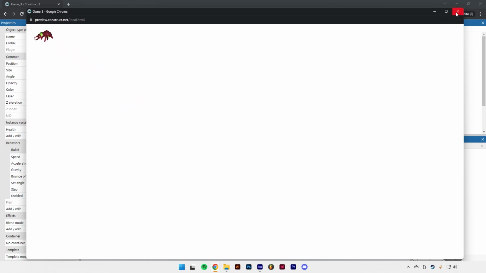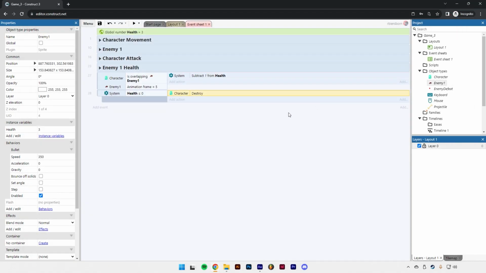Now notice I only got hit once, but I was still destroyed, right? I still lost. Even though I have 3 life, it only took 1 hit. And the reason why is because computers run so fast that it's subtracting 1 health for the entire time that it's on animation frame 5, which might be enough to do like 10 damage to me.